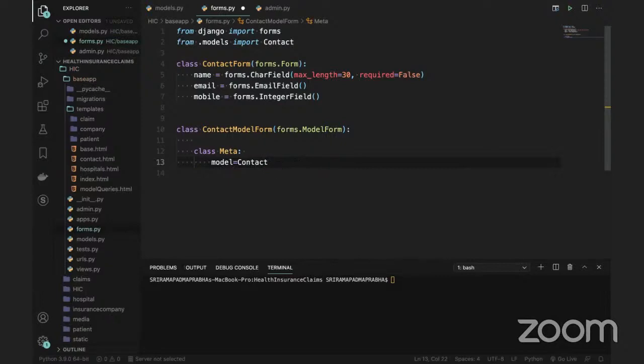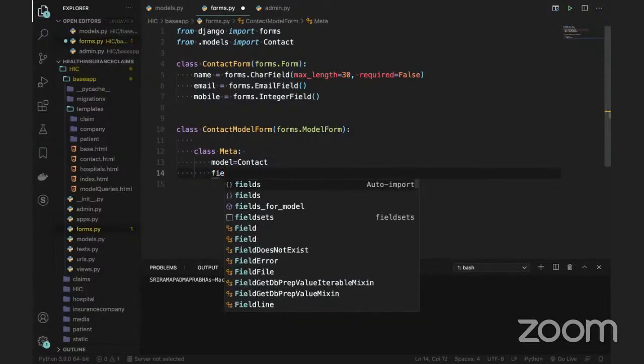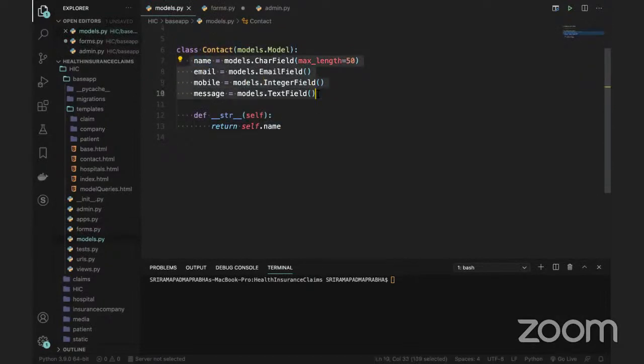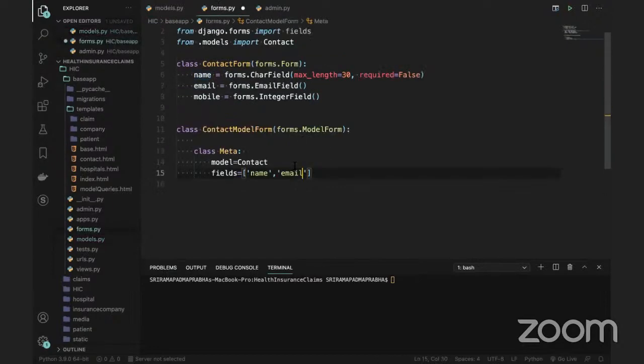We are assigning Contact there, and the next thing is to mention the fields. Fields is equal to, and if you need all the fields, you can give __all__. If you don't want all the fields shown, only a few, you can mention a list of the fields you want, like name and age, or name and email. Here you have 4 fields. If you want to show these 4 fields, we can show them. If you want only a few of them, then in the forms we can go for the list of fields, and __all__ is just for all the fields. I'm going for all the fields here, __all__.